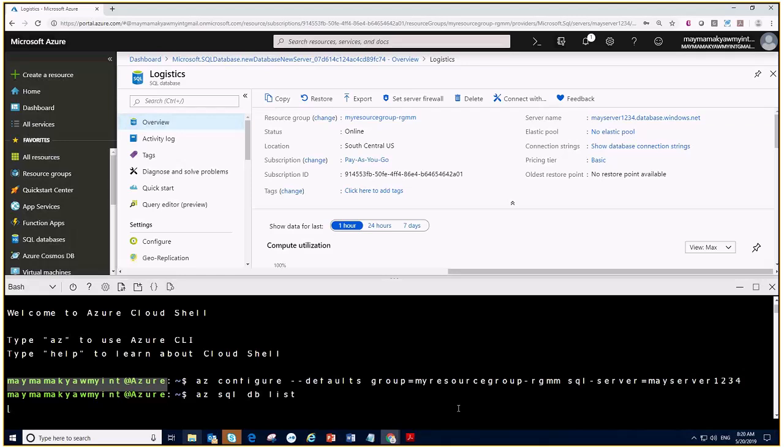Okay, tell me what is your resource group name? My resource group SG. Okay, so you didn't put a quote or anything, right? So you just have az configure dash dash default space group equal your resource name, space SQL dash server equal, and what's your server name? Server name is MySQL Server SG.